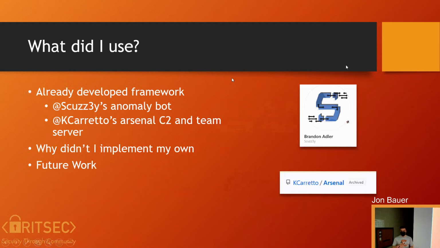So what exactly did I use in competition, though? Because I kind of just gave away that I didn't really implement something because it was a pain in the ass. So I used Scuzzy's anomaly bot that he had made a couple of years ago, and Kyle Corretto's archived old Arsenal C2 server and team server that the anomaly bot worked with. It was very interesting setting them up. I learned quite a bit about things that I didn't know about before with Docker and everything, and how to include different libraries. Shout out to Adler for helping me set all that stuff up.